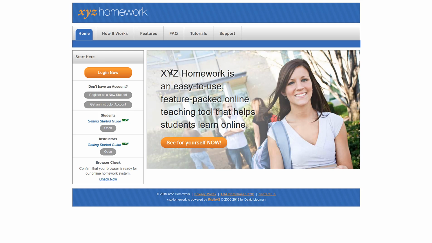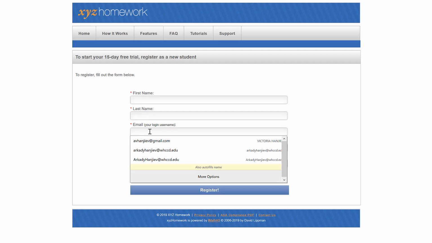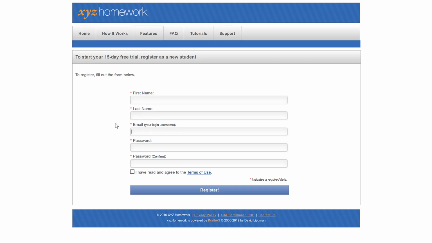Alright, so let's go with it here. If you're a new student, if you've never seen this before ever, you're going to click on register as a new student right over here. And it's going to ask you for your first name, last name, email. Now email is whatever email you would like to put in. You can put in your personal email, that's fine. You can put in your West Hills College email, whichever one that you probably look at more often.